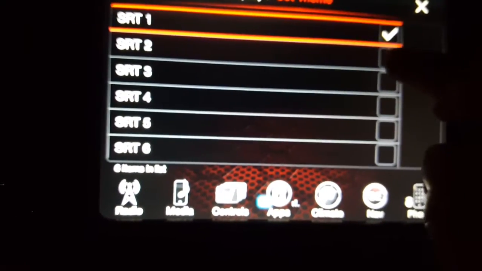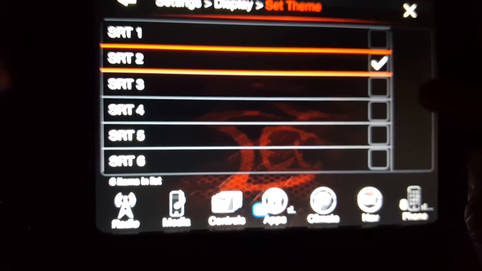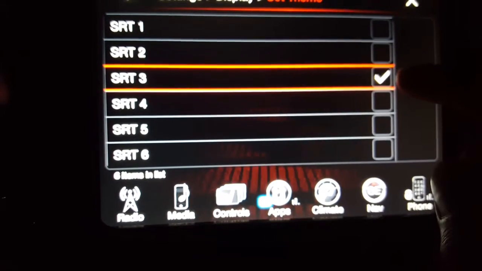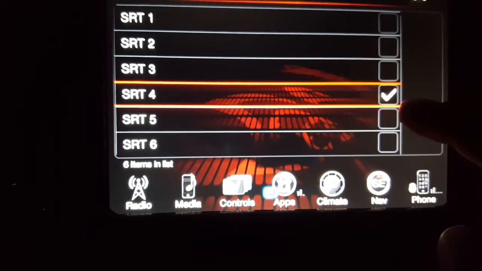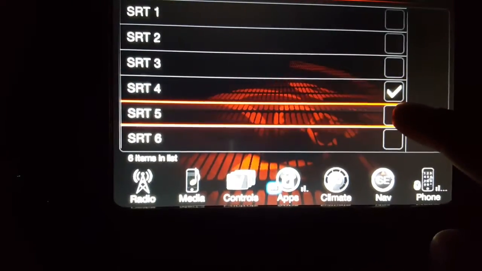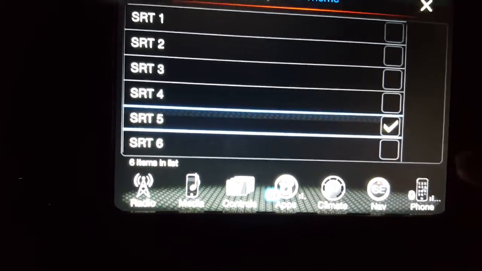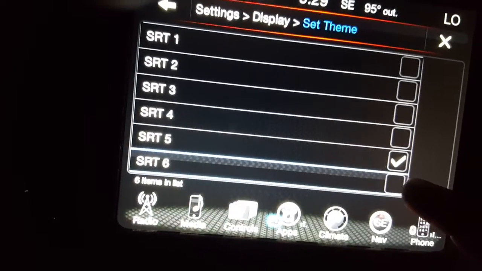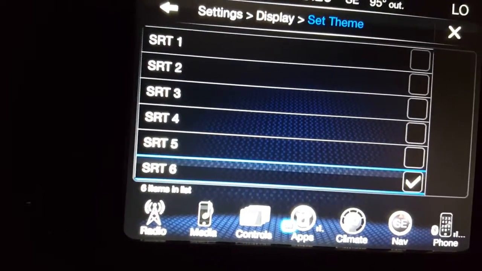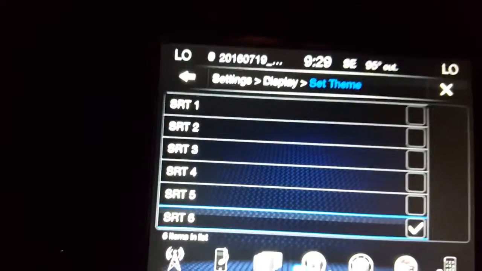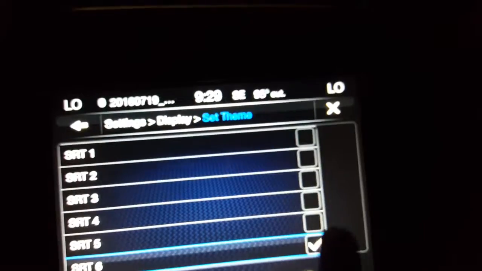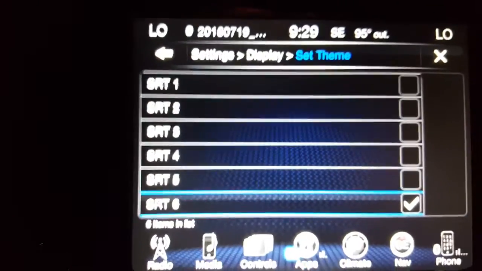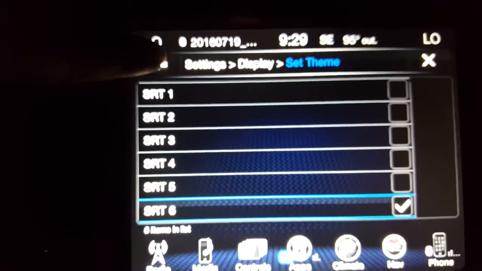There's that one like a honeycomb. There's a Hellcat. Lines. There's another Hellcat. It's a blue theme. And that's the one that I have, since my Hellcat is a B5 blue. I like to keep the blue theme inside too. So there's that. There's your themes.